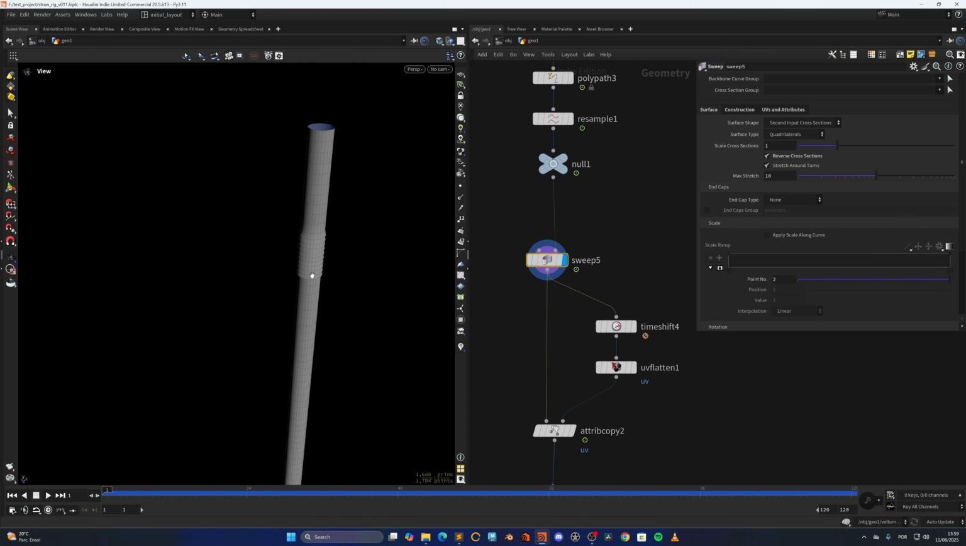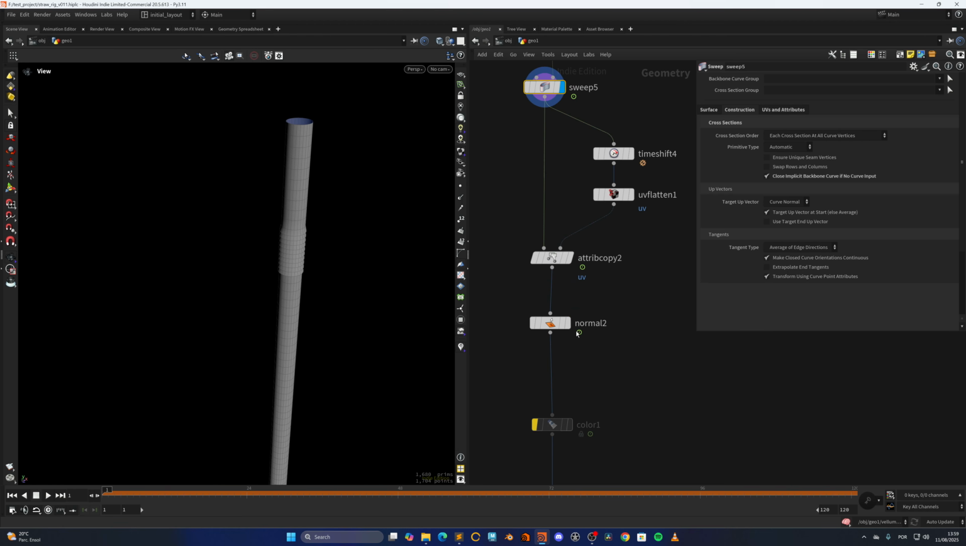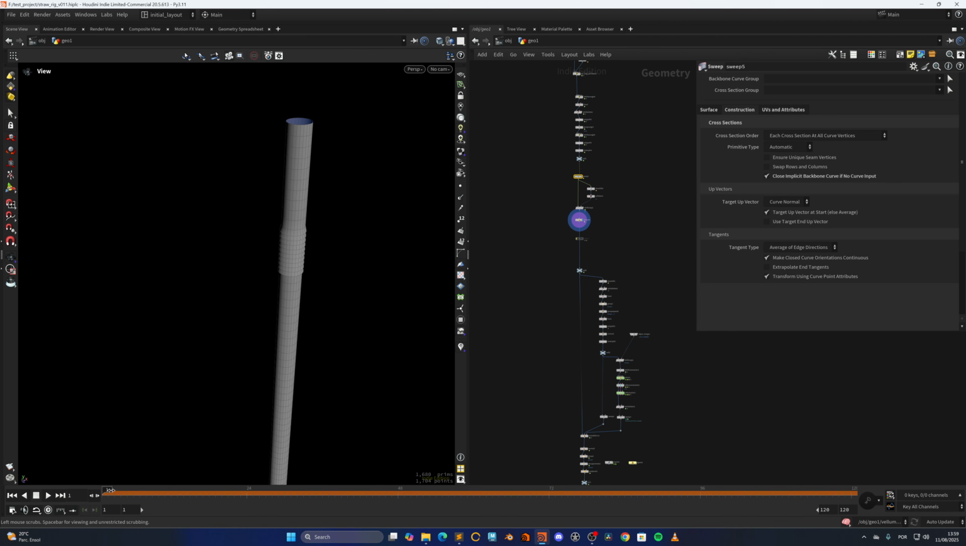Another thing to have in mind is you need to close implicit backbone, otherwise you will have an open mesh, as you can see.